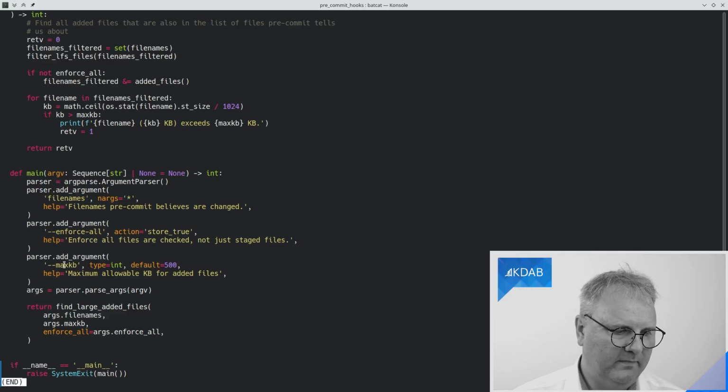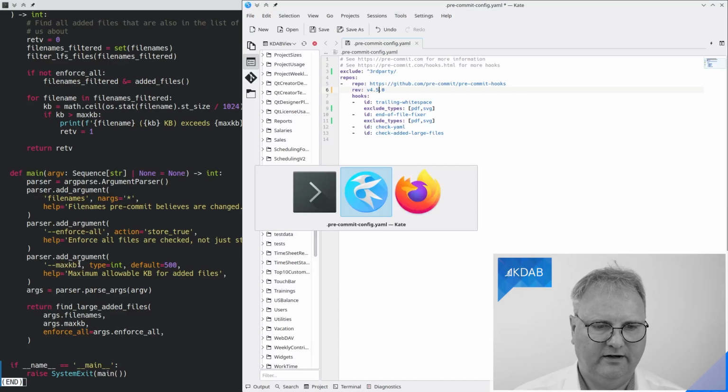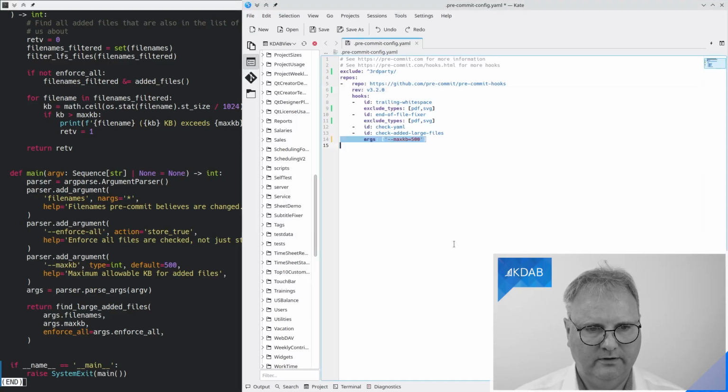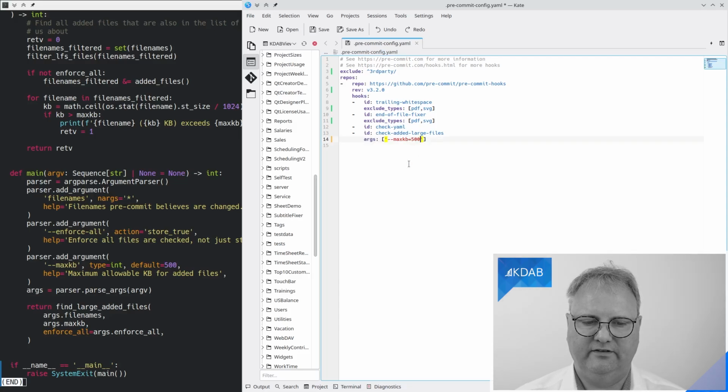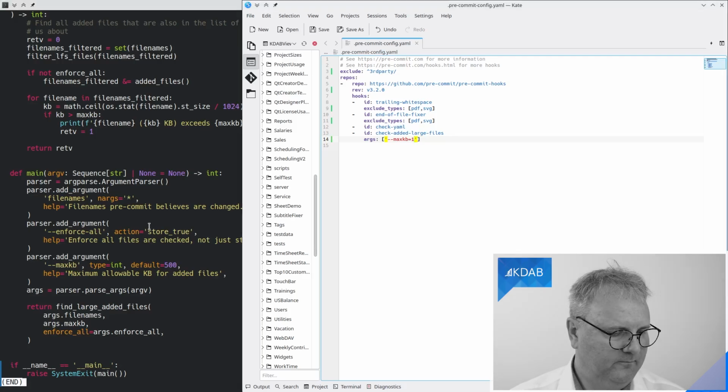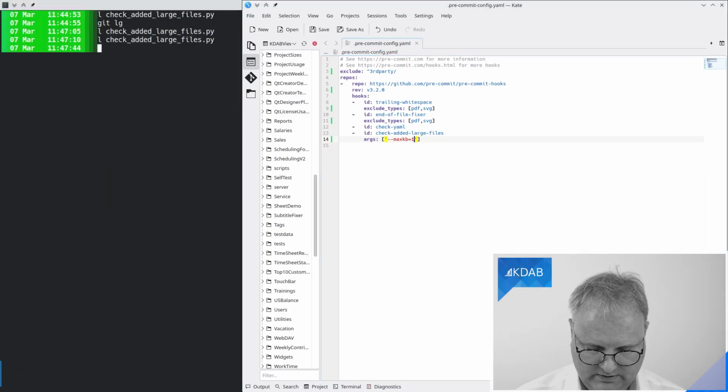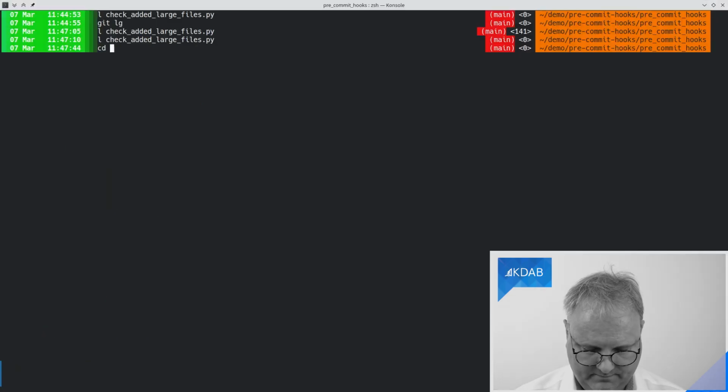There is one called maxkb. And if I go over here and I undo, there it is. Then that's one of those things that you need to understand about the tools. For a given hook here, I can specify args, and these are the args that will be added. I need to go back into my directory here now.